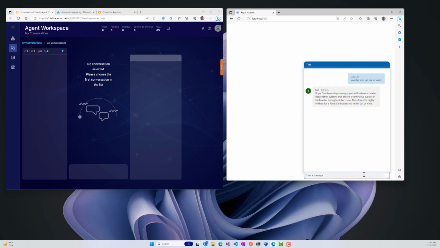All right, so I will say, can the ship run out of water? Now it's talking directly to ChatGPT, and so no message is going across to LivePerson. Now if I want to escalate, I say agent, and there you go. So we've got the phone ring, and as you can see over here, we do have the conversation that the agent can pick up.